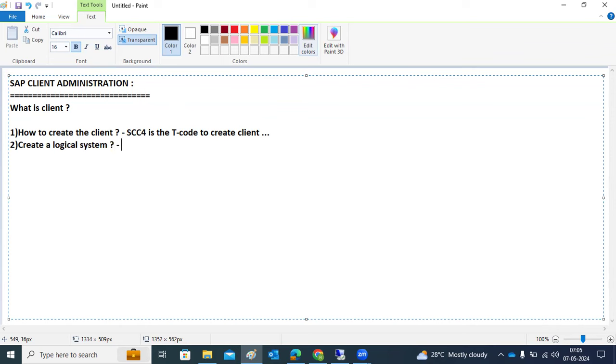Why do we have to create the logical system? To identify the client within the landscape. So a logical system is required. The logical system naming convention is SID, CLNT, and the client number. That is the naming convention we have here.